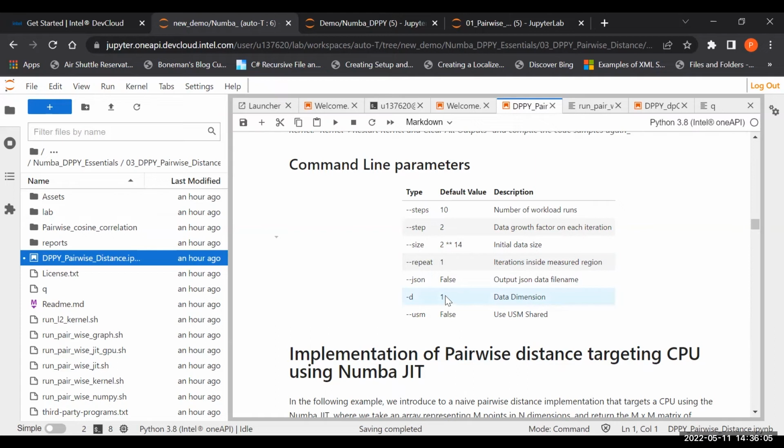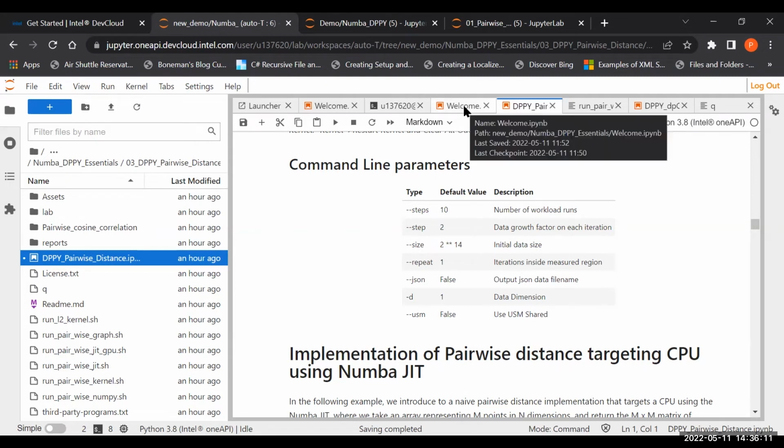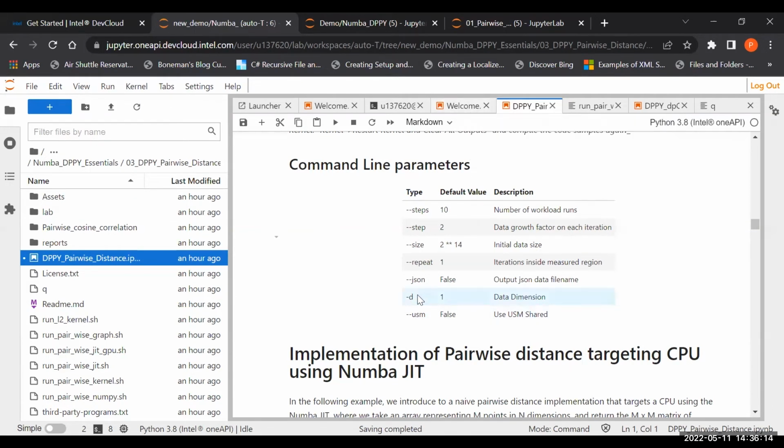And the other consideration is data dimension, right? If you want to create a 3-dimensional point or a 2-dimensional point, you can manipulate this by providing the command line parameters. Another important thing is using -USM. If you are using USM, then you follow the compute follows data approach, right? And what is the compute follows data approach?